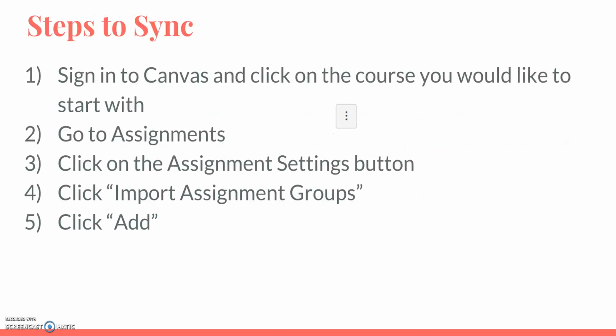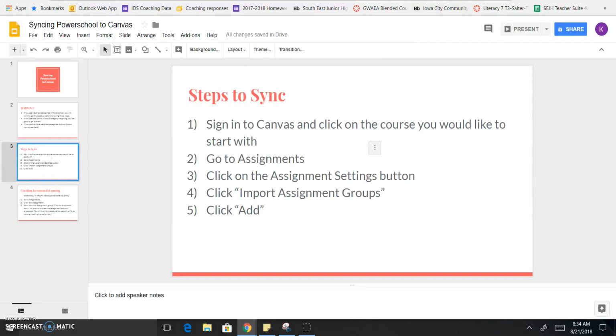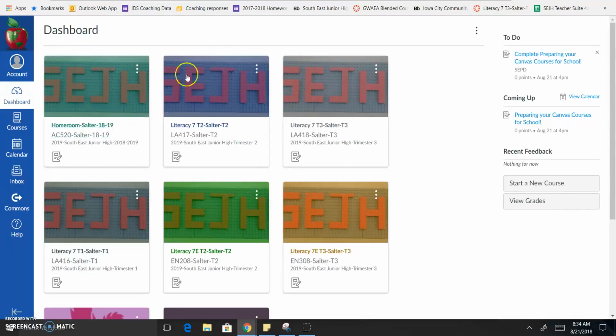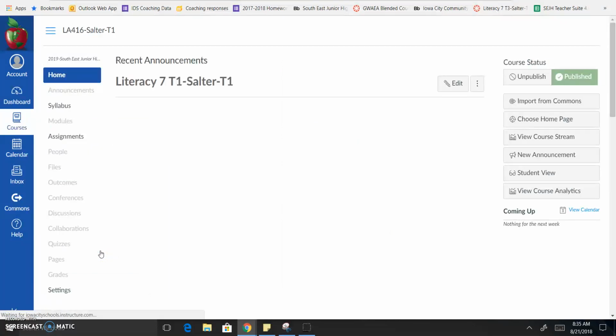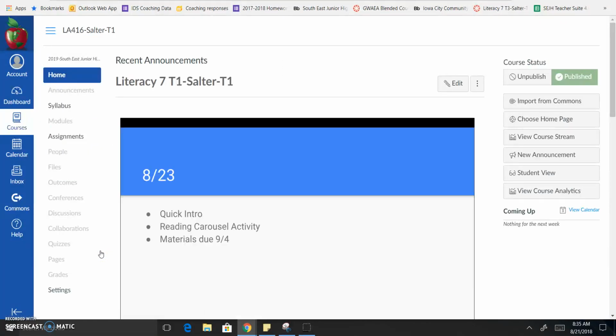So the first thing first, you guys are going to want to get signed into Canvas and click on the course that you'd like to start with. So I'll show you here with mine. This is my dashboard, and you'll see I have homeroom. You guys will see on your dashboard the different trimesters for your courses. So go ahead and click trimester 1 of whatever course you want to get started with. And you should see your home page when you get to that.